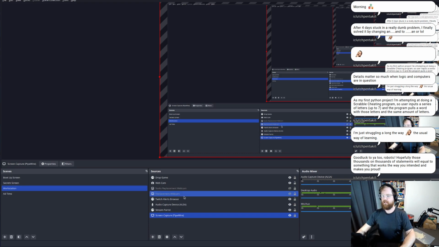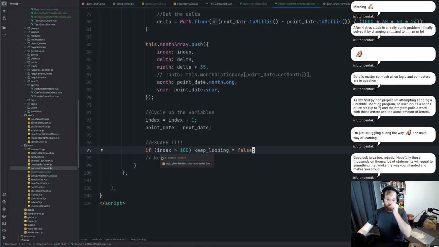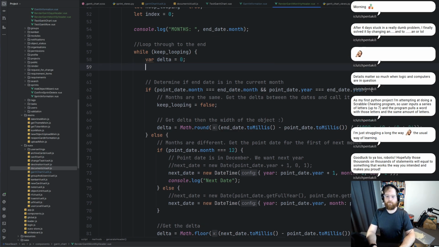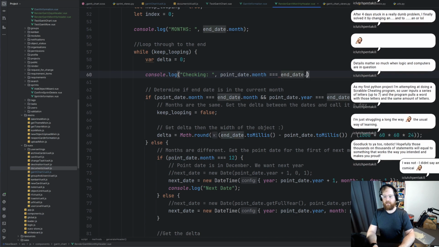So, yeah. Alright, so after 100, we'll get that to escape. So what I want to do is console log check, or checking. So point date dot month equals end date dot month.